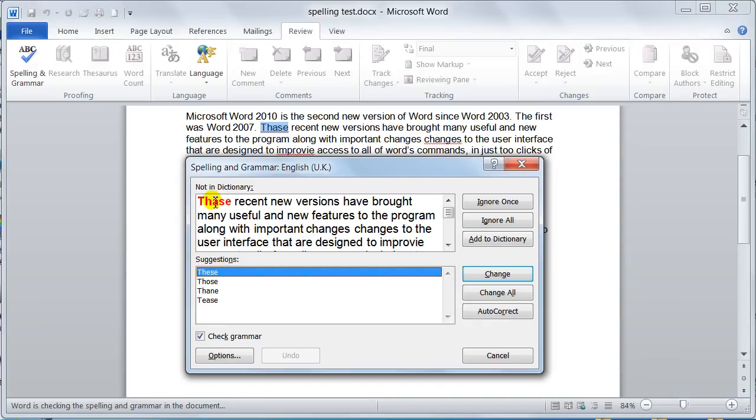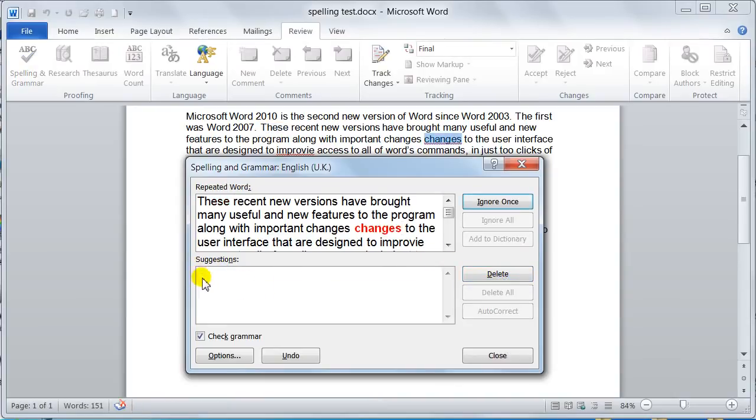So I just want to change this one occurrence, so I say change. Now it changes the word for me suggested. Now it goes down and it doesn't like the repeated words. So we look there, no, I don't want to have 2 of the same words, so I can delete, or I could ignore. But in this case I want to delete.